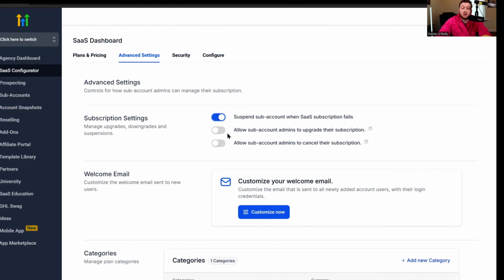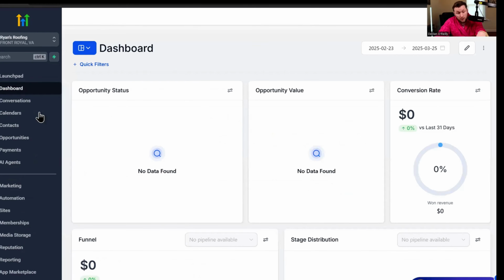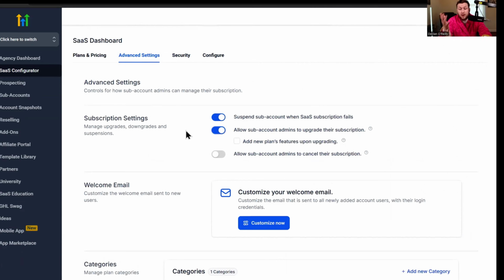This right here allows sub-account people inside of their sub-account to upgrade their plan, so they could upgrade from one SaaS plan to another. And then right in here, this will allow sub-account admins to cancel their subscription. So with these on, they can either upgrade to get a bigger plan, or they can go in and say, I don't want this, and cancel. So that's up to you to turn these on and off.